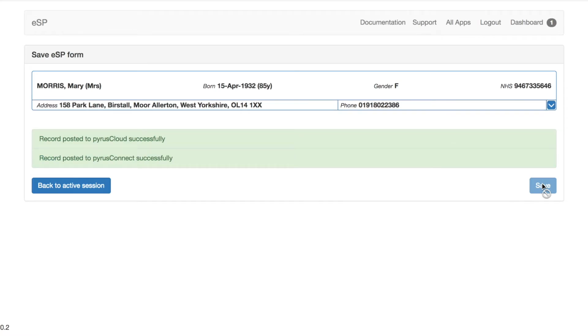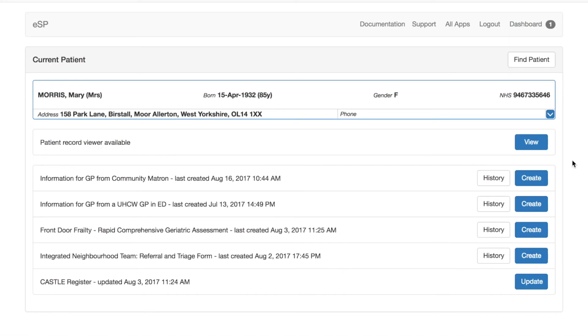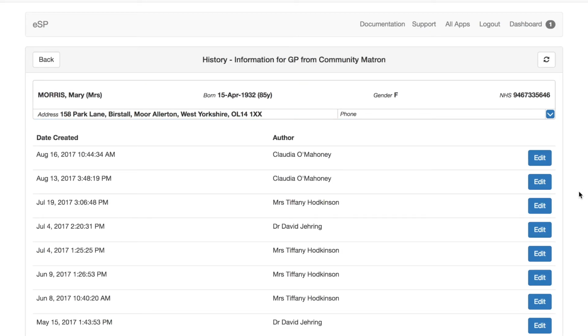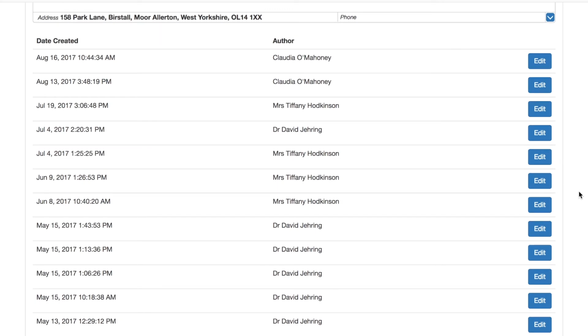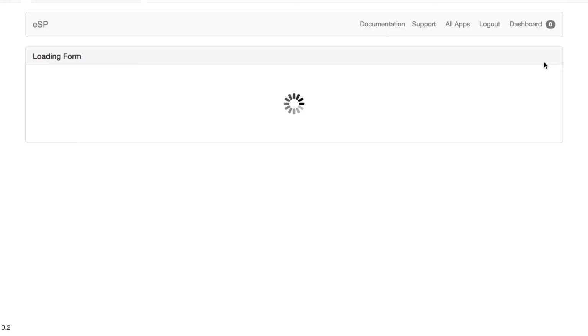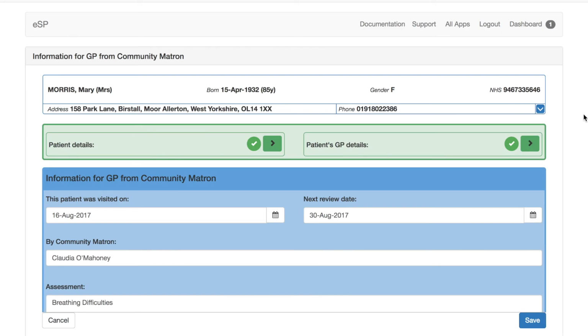Now we will take a quick look at viewing previous entries recorded for Mary Morris. Click History. A list of all previous entries is provided to the authenticated user displayed in date and time order with the associated author of that entry. Click Edit to enter the form to view its content and make any changes. That concludes the review of this form.